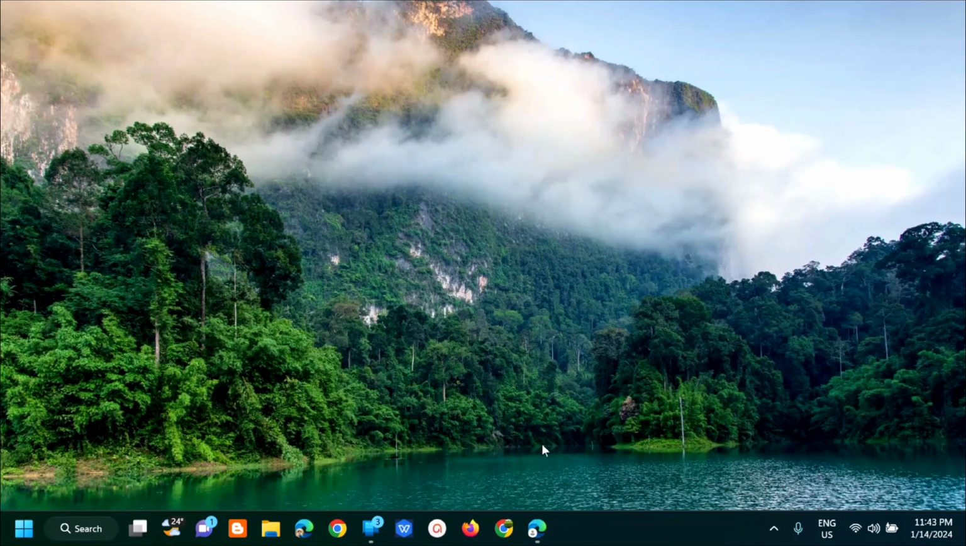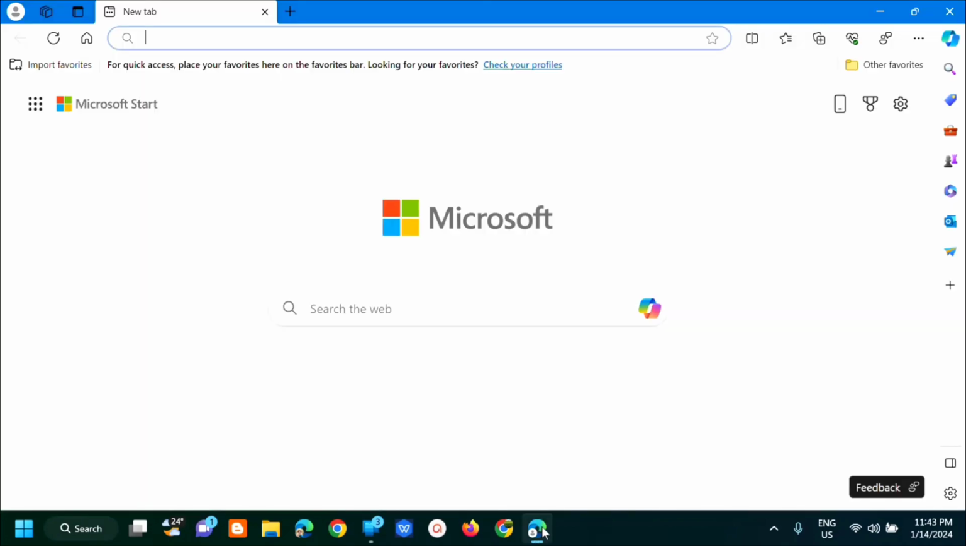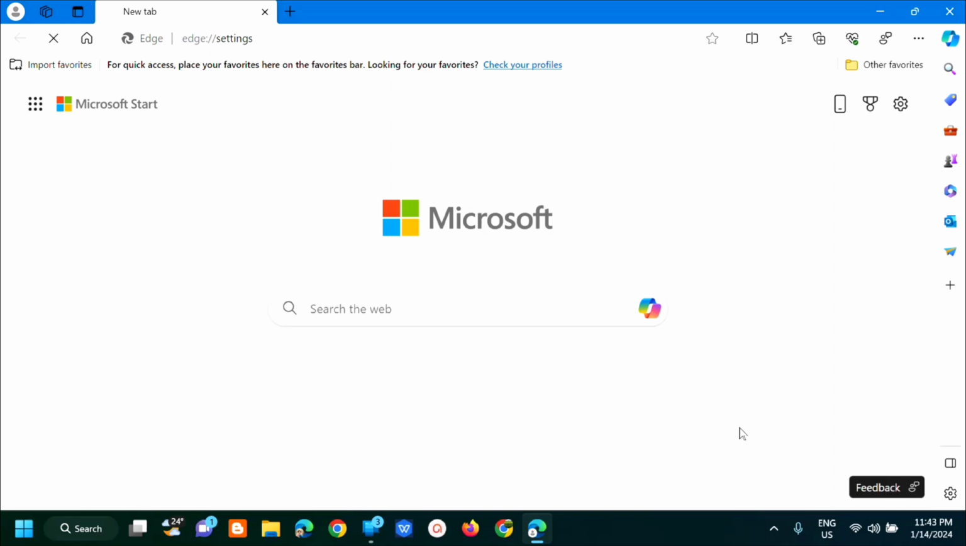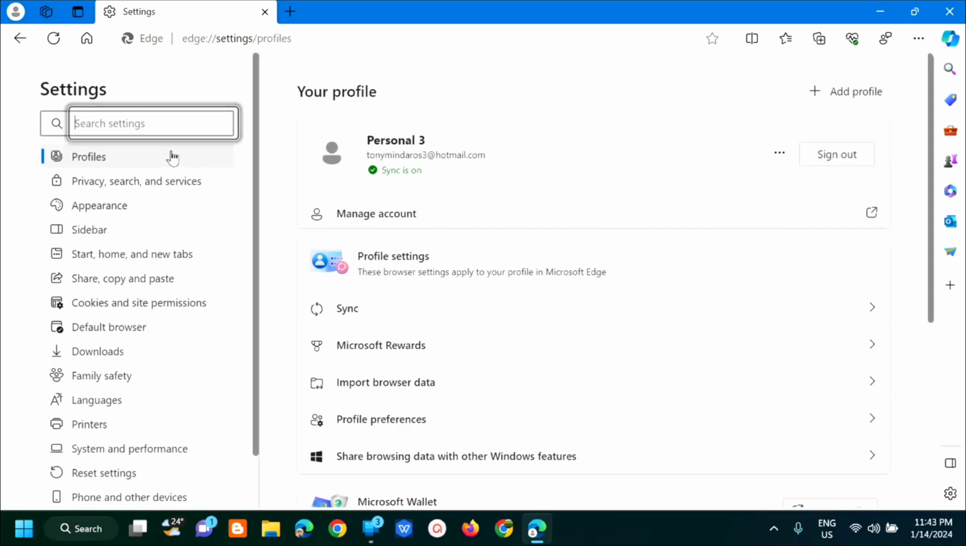So all you have to do is open up the Edge browser. And then, dito lang sa top right corner, you need to select the three dot icon. And the next step, you need to select the settings. And then dito sa settings, select mo lang dito yung share, copy, and paste. So i-click mo lang ito.